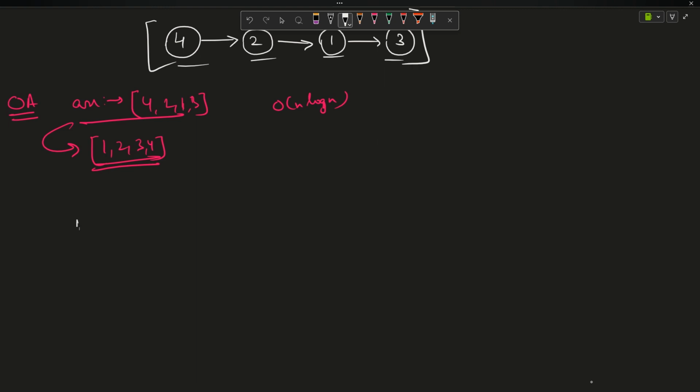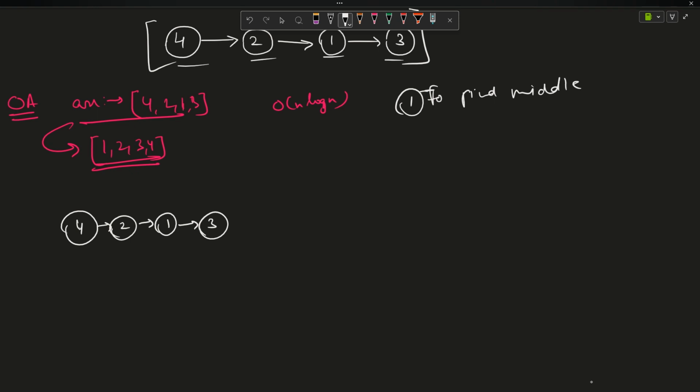Okay, so for the given linked list 4, 2, 1, 3, the first step for your input will be to find the middle. Now this has already been discussed in a video and I have attached the link in the description. Make sure to watch it, right? To find the middle, the middle for this will be mid.